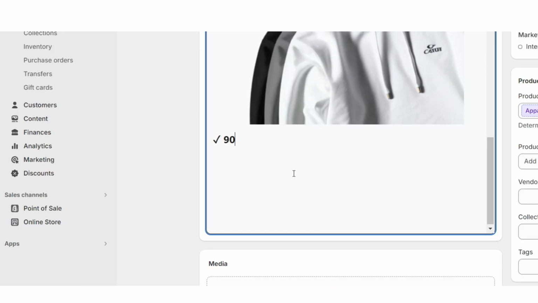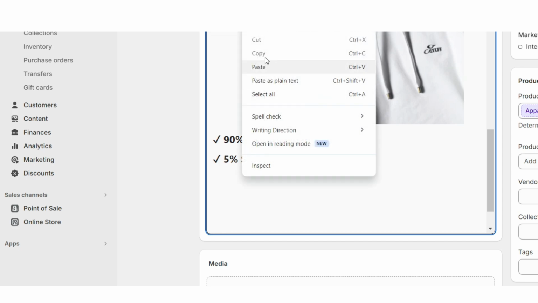Below that picture, you're going to list the important features of that product. Here is where you can list the weight of the product, the size dimensions of the product, and if there's anything important that you need to mention.